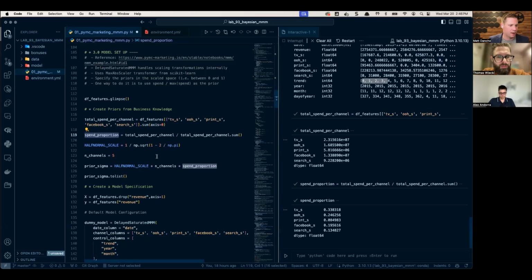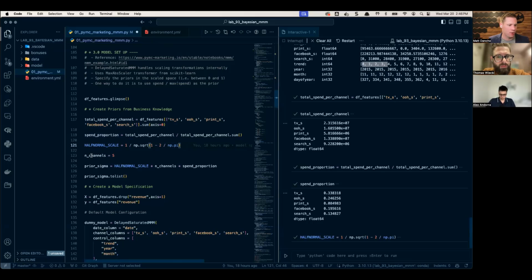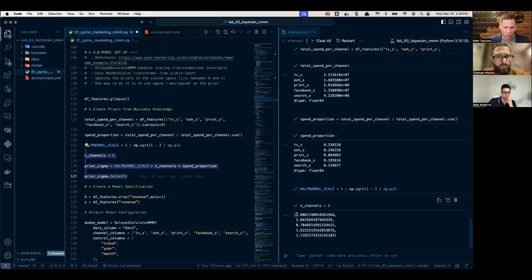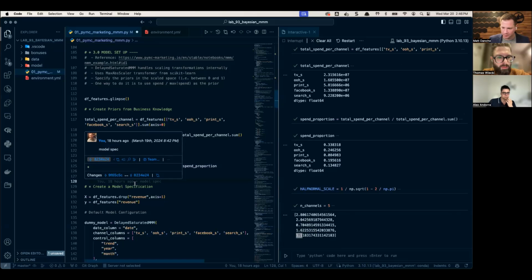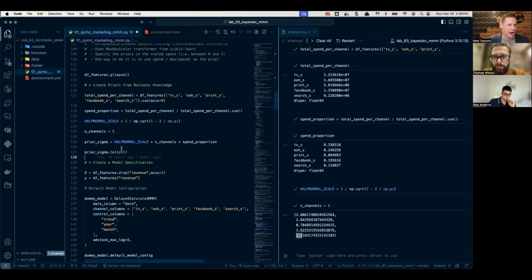And then what we can do is create what's called a half normal scale and then scale those values. The reason we do that is because internally the package can't just take the proportions. We need to scale those proportions to be in this format. So it'll be 2.8, 2.0, 1, all the way down to 1.11. So now we have some priors, and this is business knowledge that we can integrate into the system because we want to give it maybe a starting point.